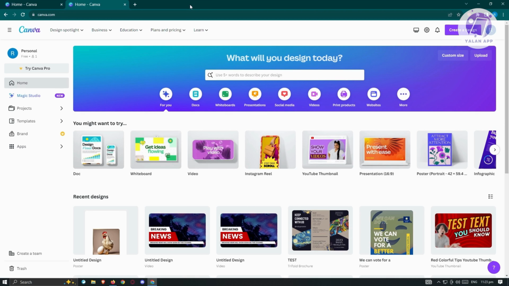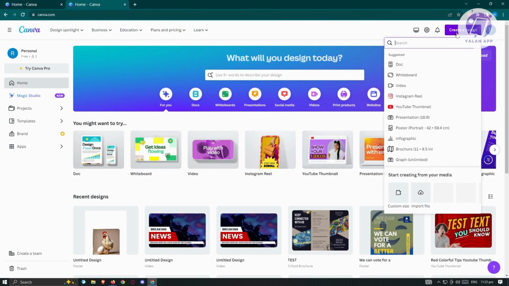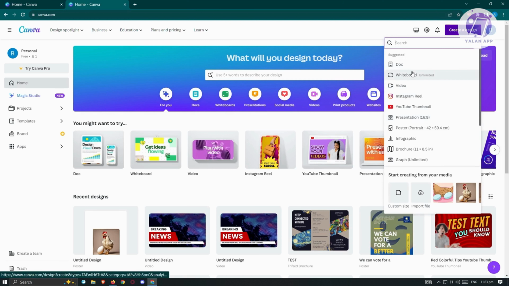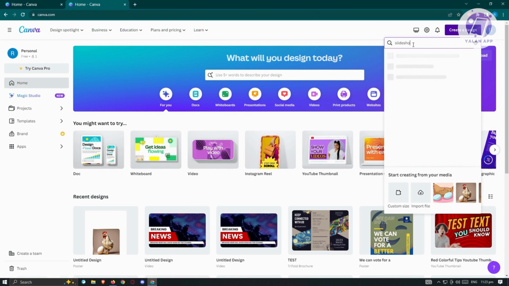At the top right, you should be able to see a button that says create design, and from there, just go ahead and click on it. And from here, you should be able to see the suggested designs. Now, since we want to create a video slideshow, let's just type in slideshow here.